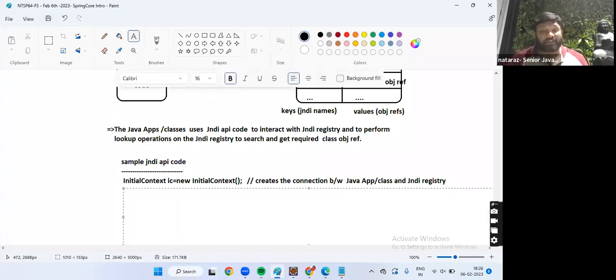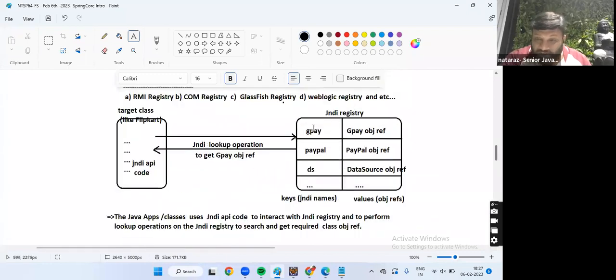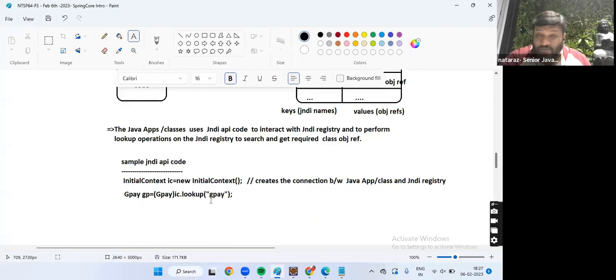Next, we have a lookup method, guys. GPay is equal to IC dot lookup of GPay. I'm assuming GPay is the class name. IC dot lookup of GPay. This is the nickname now, boss. We are giving the nickname. If you give the nickname, you are getting access to the object.